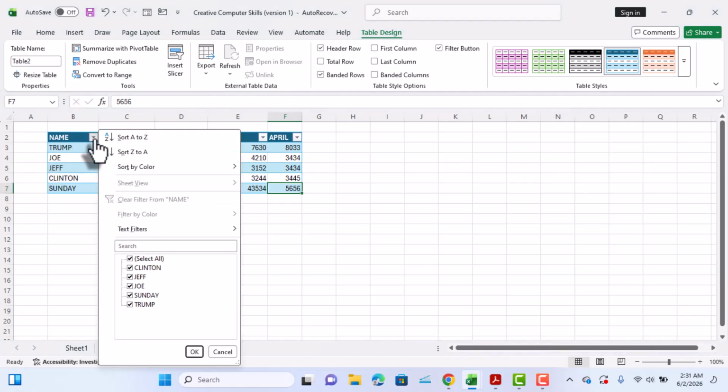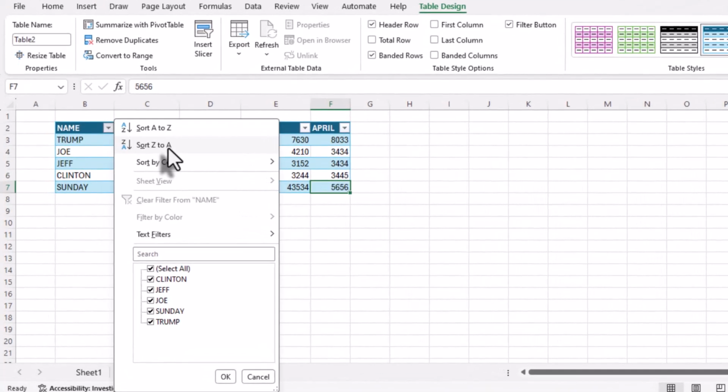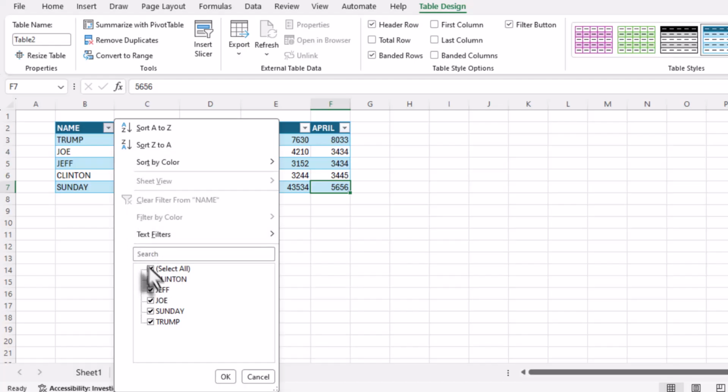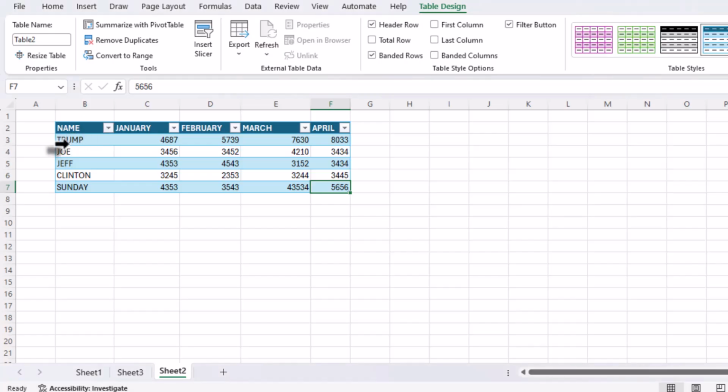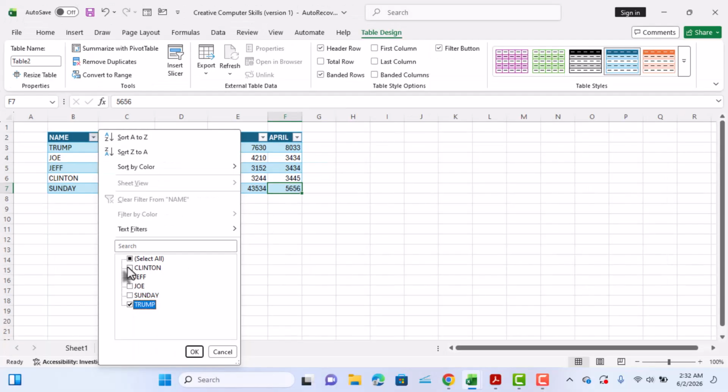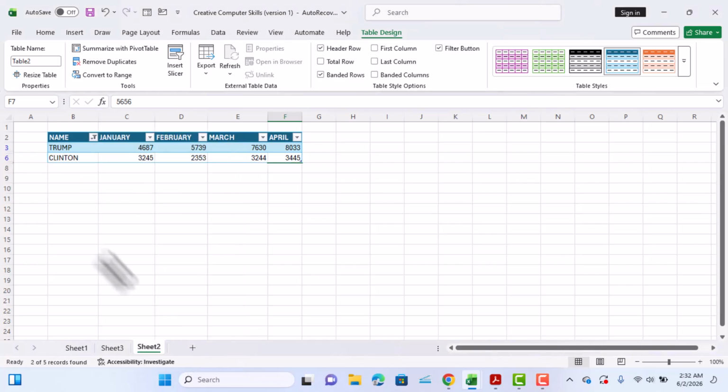If you click on this down arrow, from here you can sort this either in ascending order or descending order. You can also filter this from here. Let's say you wish to filter what we have here and you need the rows for Trump and Clinton. You can just simply click on this down arrow, deselect the rest, and then click on Clinton and Trump. Once you are done, click on OK. You see it just gives us the rows for Trump and Clinton.